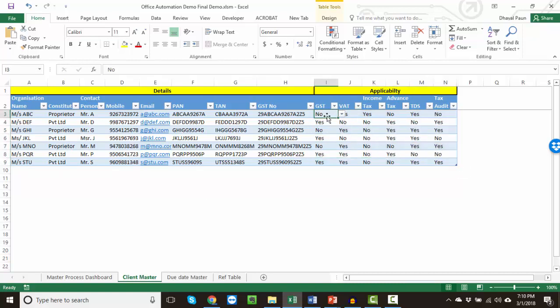For example, this client is taking services of only VAT, income tax, TDS, not for GST or advance tax or tax audit. This is just a dummy example. So far so good. It's not magic, right? Now let's see the master dashboard.